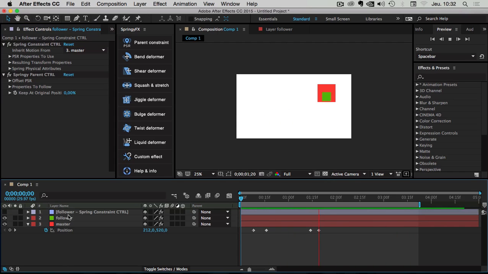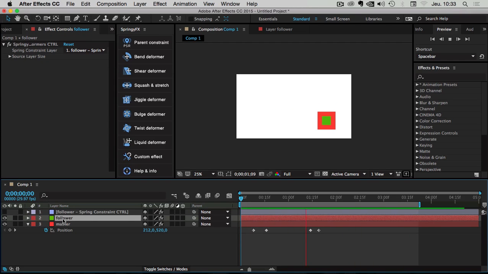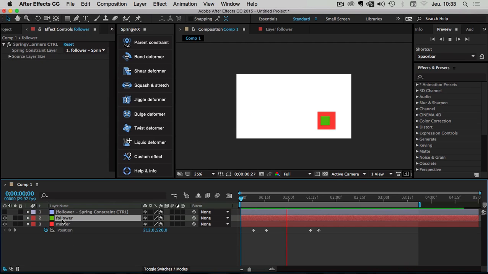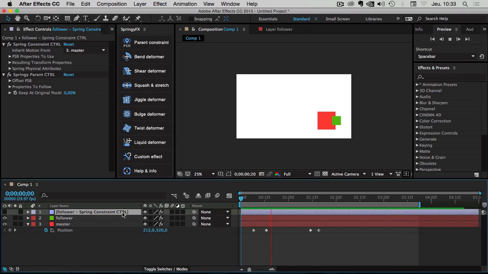Another thing to keep in mind is that you have this layer that comes with each button you click, and it has a name which corresponds to the name of the layer you selected first. So the follower is the follower here. If I had renamed this layer servant layer, for instance, or child layer, it would have been called child spring constraint control or servant spring constraint control. Okay, hope it makes sense. It will help you to keep your compositions neatly organized for anyone that reuses your settings.